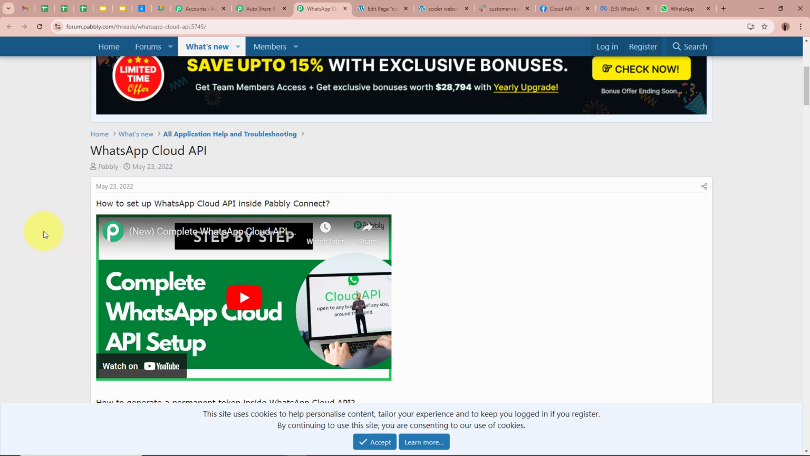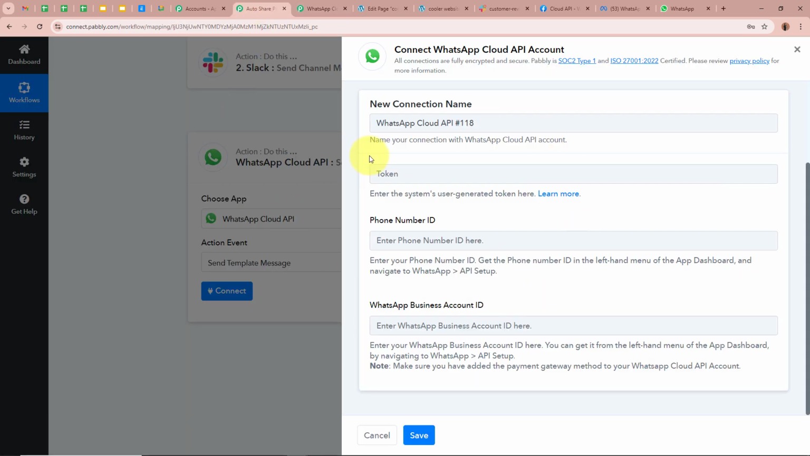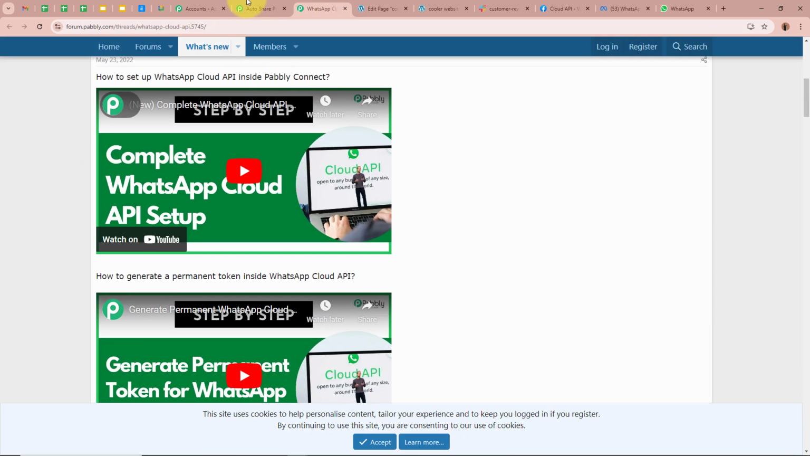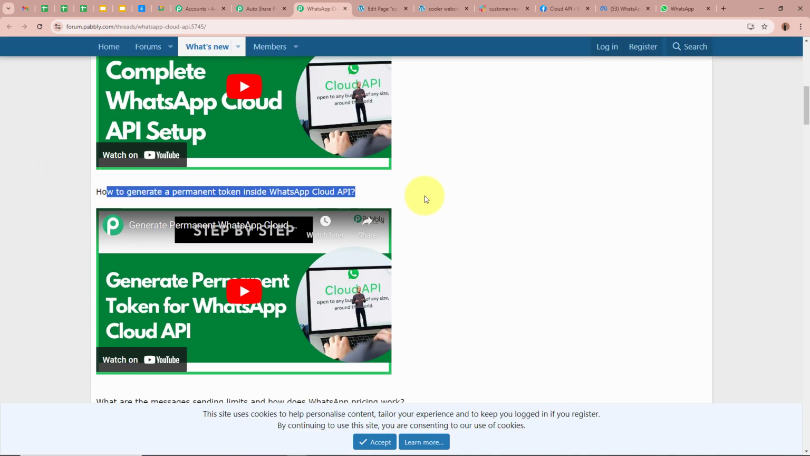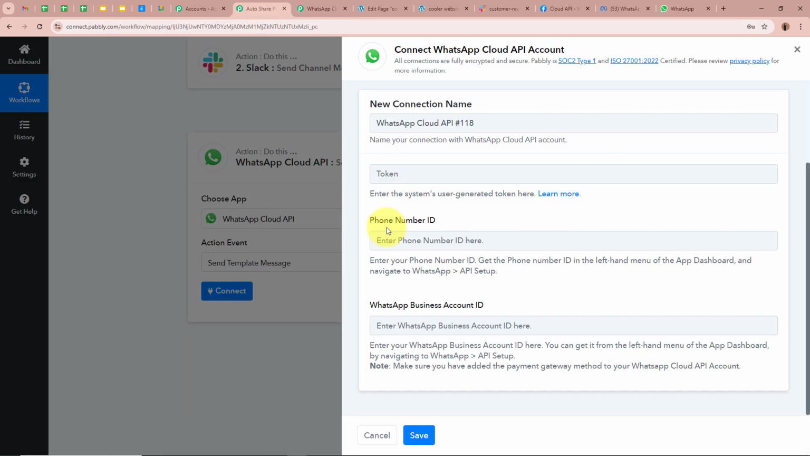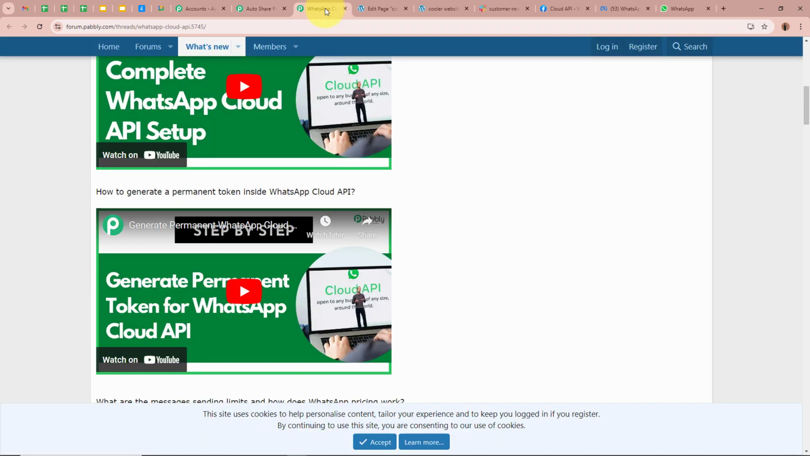If you watch this tutorial on how to set up WhatsApp Cloud API step-by-step inside Pabbly Connect, then you're going to have the details that Pabbly Connect is asking for in the setup that you're going to create. Over here it is asking for the token, and if you want to generate a permanent token, then you have to watch this other tutorial in which you're going to learn how you can generate a permanent token for WhatsApp Cloud API step-by-step. So watch these tutorials right over here to get the details of the token, phone number ID and WhatsApp business account ID. You have to create the setup.